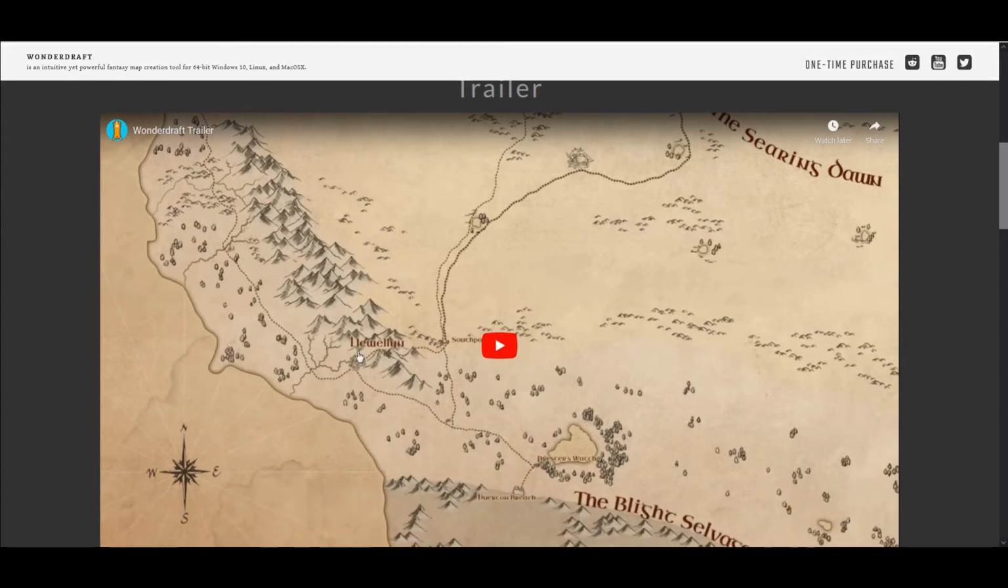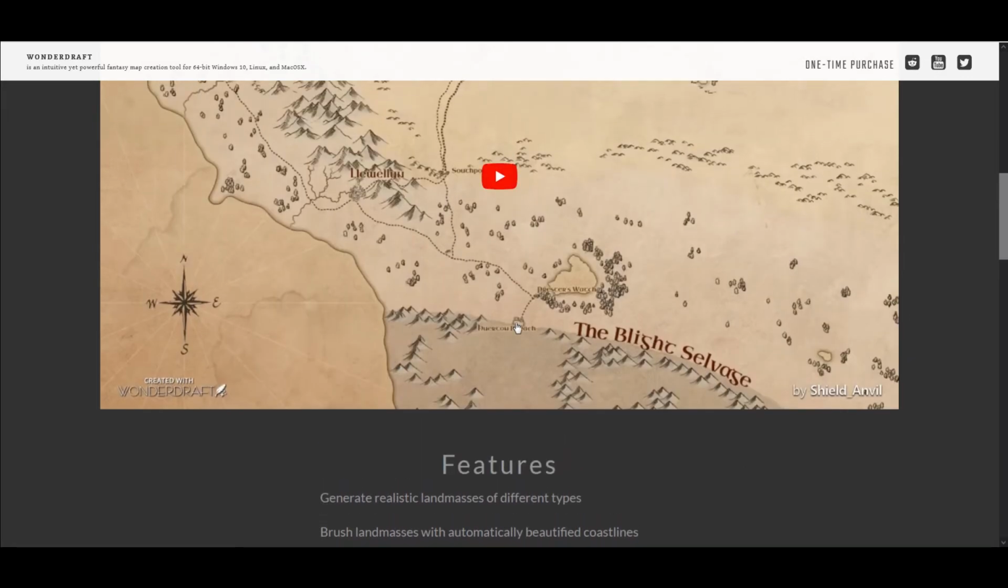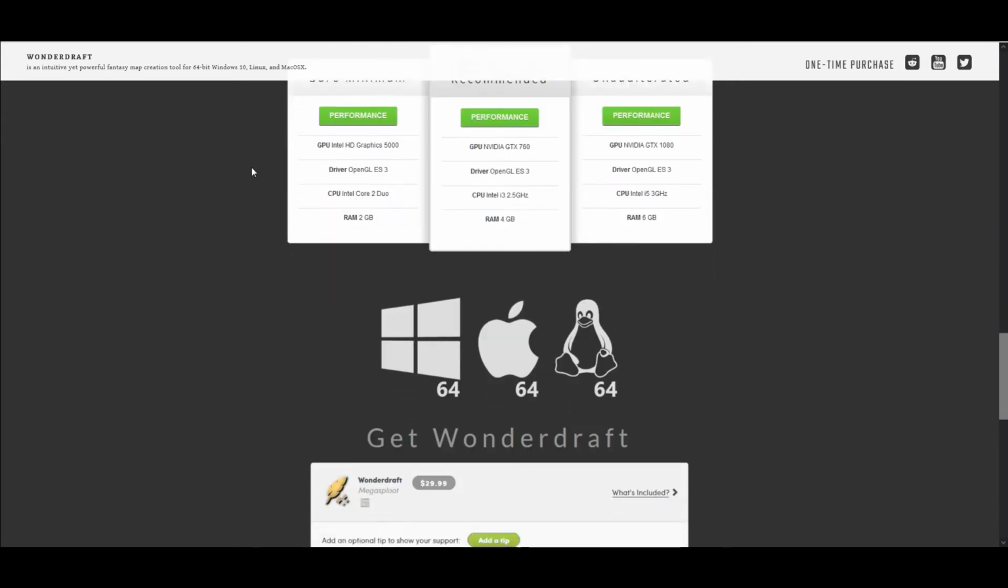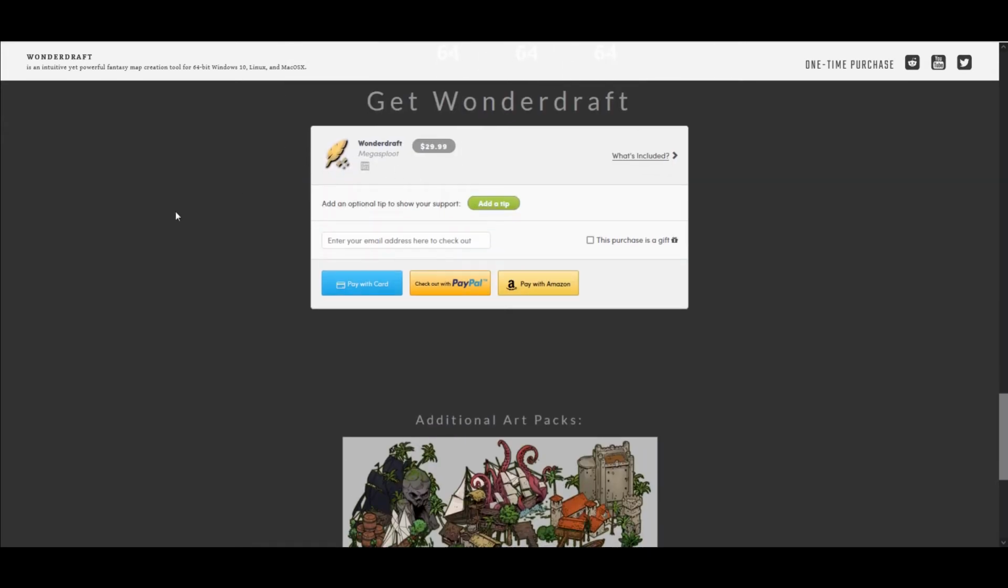You'll find that the drawing is very intuitive. And it's one of those things where people actually have fun using it, unlike the others. So if you just want to have fun making maps, this might be your way to go. And it's pretty cheap too. It's $30 for one time.